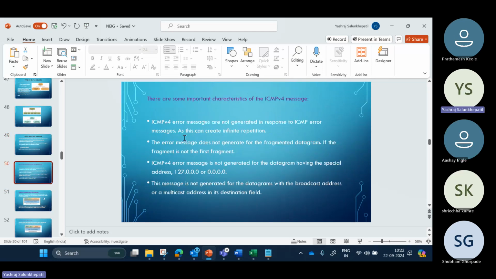Okay. There are some important characteristics of the ICMP v4 message. Message is not generated in response to error messages as they can create infinite repetition. Okay. मतलब error reporting के इसके लिए और एक मैसेज नहीं होता. Like for example an acknowledgement. ठीक है कि हाँ भाई मुझे मेल मिल गया. There won't be any such message.